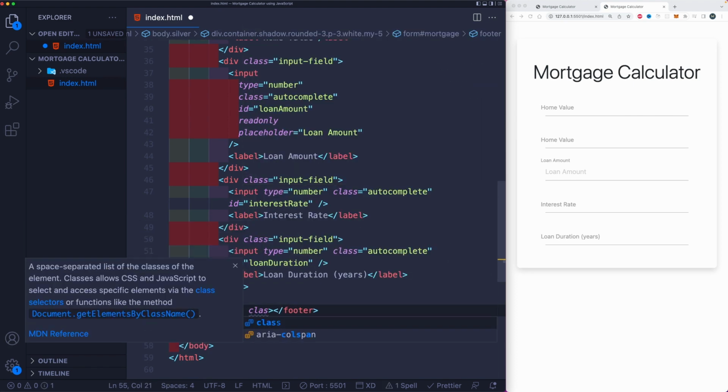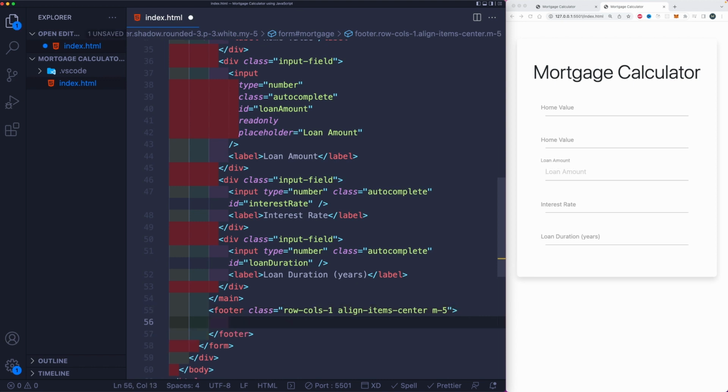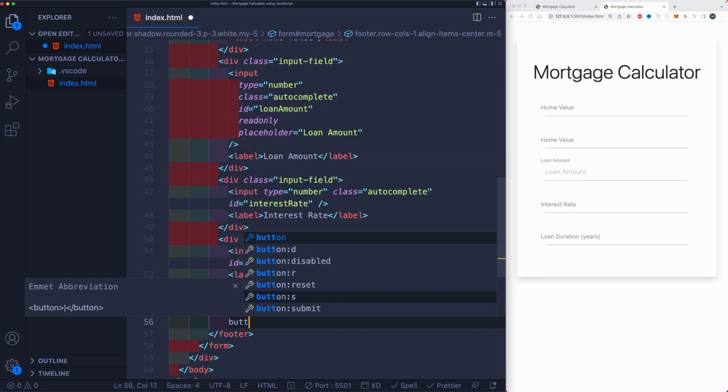Now I'm going to give this a class of row-cols-1 and an alignment of the items to the center. This is basically just using CSS grid, but within Bootstrap. And let's also give it an all-around margin of 5. Within our footer, we're going to create 2 button tags. The first button will be the button that is going to submit the form and execute the calculation. So let's go ahead, create a button tag.